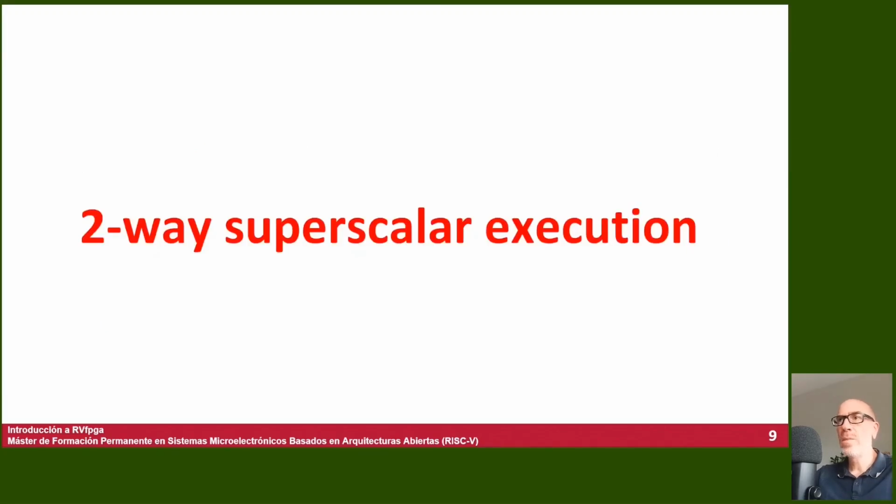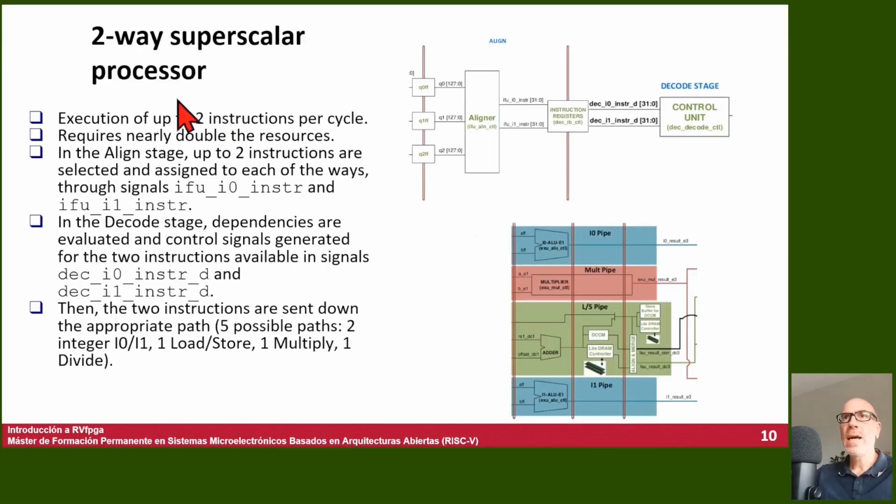As we mentioned, the EH1 is a superscalar processor. The EH1 can execute up to 2 instructions per cycle, requiring nearly double the resources. In the alignment stage shown here, 2 instructions are selected per cycle.